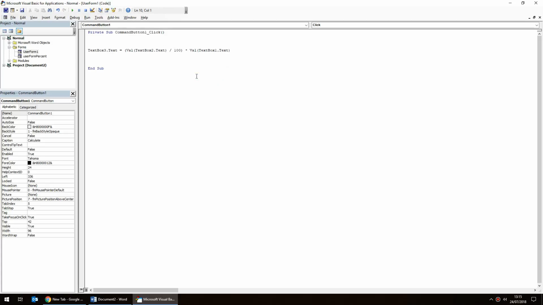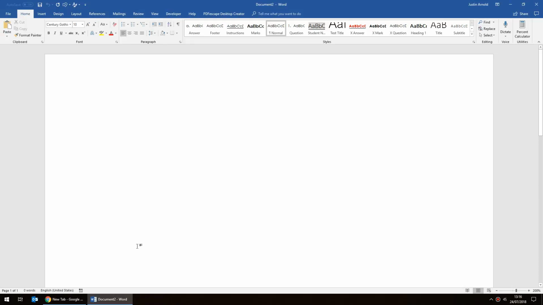So there we are, that's our line of code. The text box 3 text is going to be the value of what's in text box 2 divided by 100, and then multiplied by the value of what's in text box 1. We've finished with our code now, so I can close this code window.